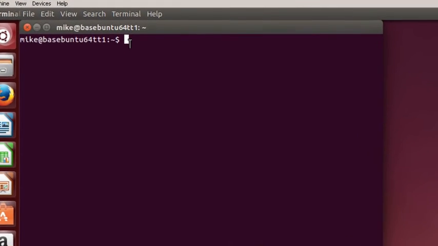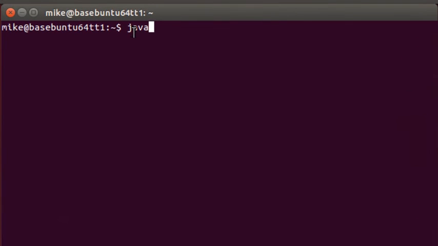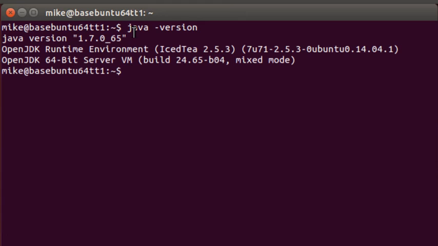Once the terminal's open, go for java -version. And right here it says the OpenJDK runtime environment 1.7. So that's a minimum requirement for Eclipse Luna.